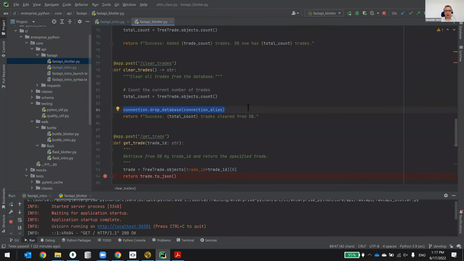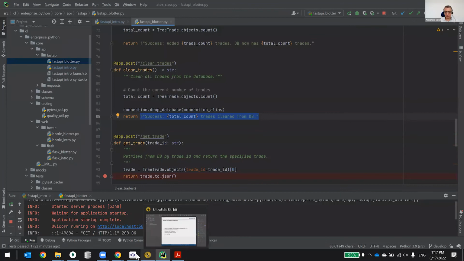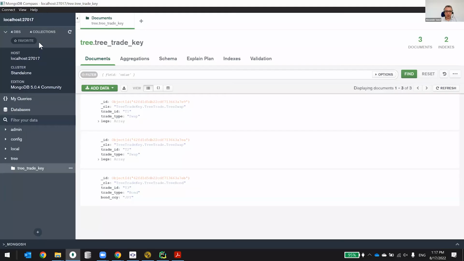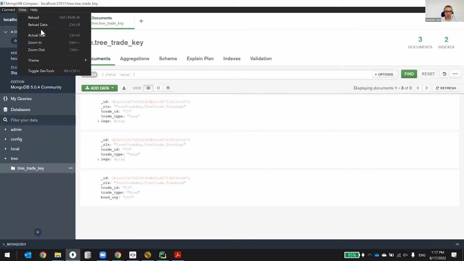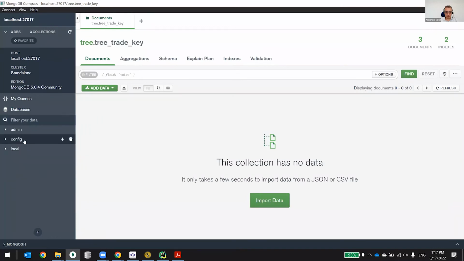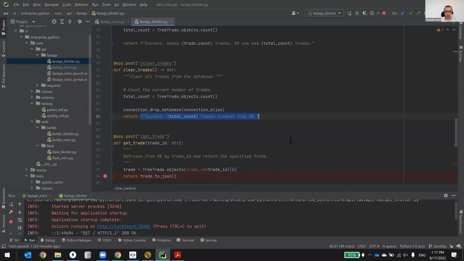In Mongo, if you drop the database and then try writing to it later, it just creates it automatically, so you don't have to create it, unlike in SQL. It says success, total count. So it first got the count, then cleared the traits, and then provided the success message. And if we go to the database and refresh data, we should not see any traits. It disappeared.